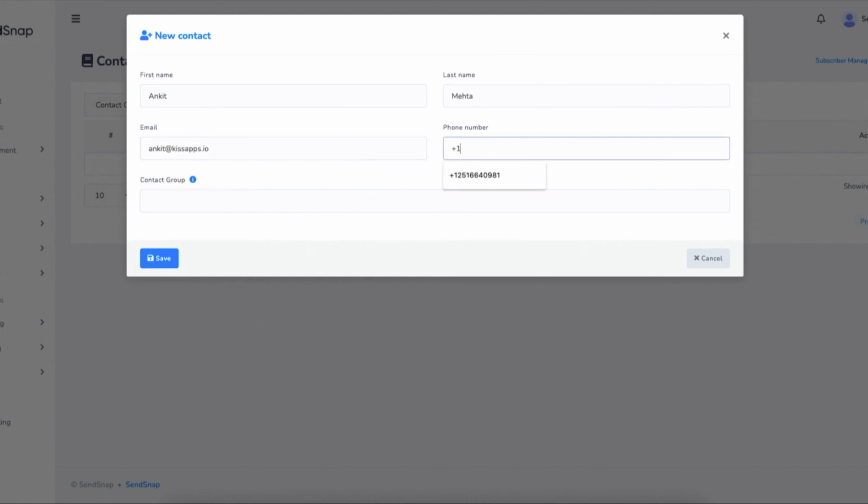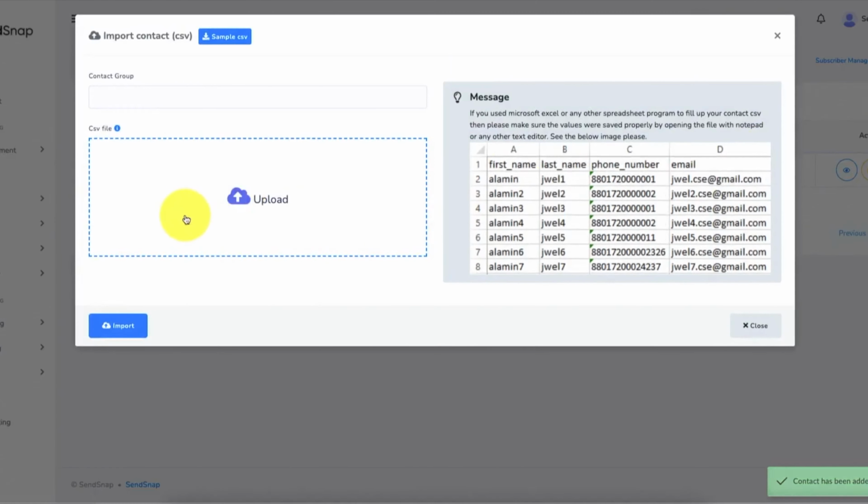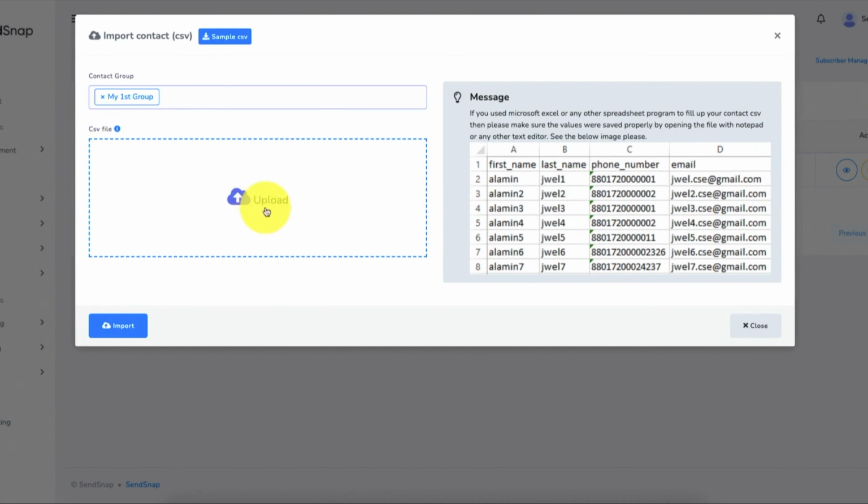Enter phone number and select the contact group and just click on save. This is the one by one process, and if you want to import in bulk, go here, select your contact group and just upload the CSV file here and click on import. All of your contact phone numbers will be uploaded to SendSnap without any kind of approval or moderation process.